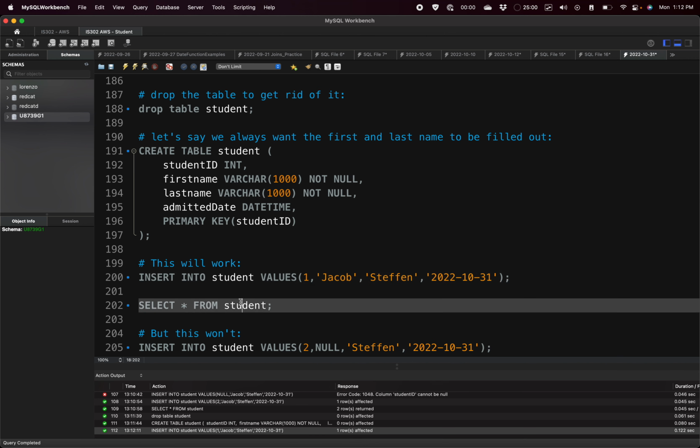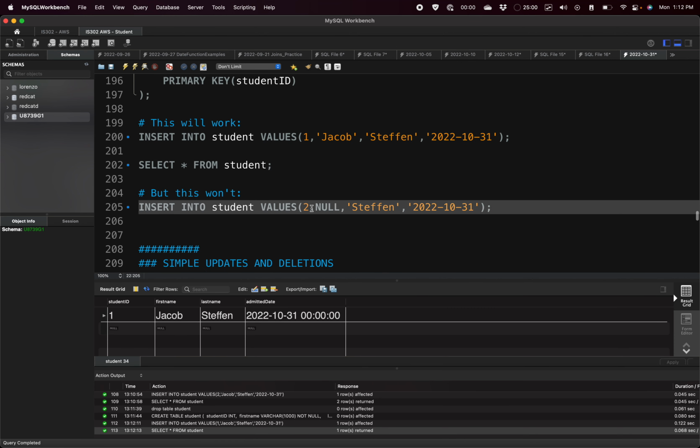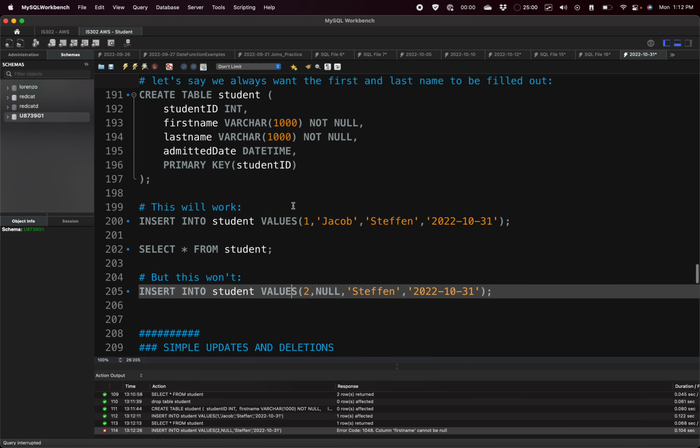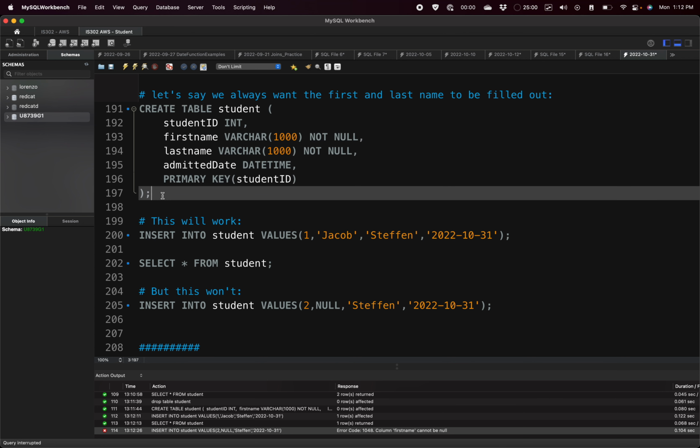So just like before, we can insert data into it and we can see it. It works just like before. But let's say we tried to put a null value or leave it empty for first name or last name. In this case, first name, we're trying to insert in something null. Then it gives us that error, error code 1048, column first name cannot be null. So that's just another way to add constraints to your database to make sure that the data that you're actually storing is going to be stored in there the way that you want it to be stored.